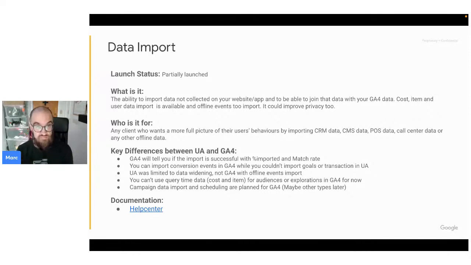So you can import conversion events, which wasn't possible with goals, for instance, because it was only a dimension and you couldn't import an event in a Universal Analytics property. Another thing I wanted to mention is the future of data import. That's why it's marked as partially launched, because we still have some parts of the feature to launch.